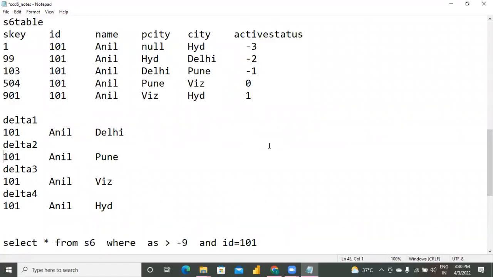Just look at only the S6 table, final, after implementation of this pipeline, SCD6 pipeline. What is happening? What is the current city of 101? Previous Vizag, previous Pune, previous Delhi, previous Hyderabad. That means his career starts at Hyderabad. Hyderabad to Delhi, Delhi to Pune, Pune to Vizag, Vizag to Hyderabad again. Now Hyderabad is the last point. In future, it may change again. One more version will be created.